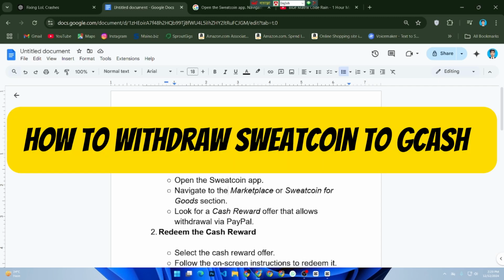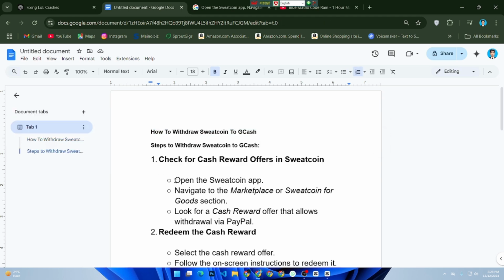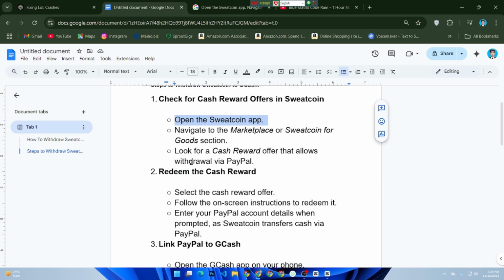Today I will show you how to withdraw Sweetcoin to GCash. So first of all, open the Sweetcoin app, then navigate to the marketplace or Sweetcoin for goods section.